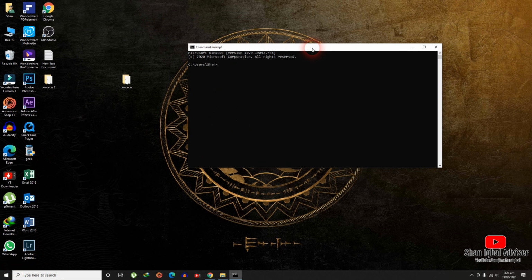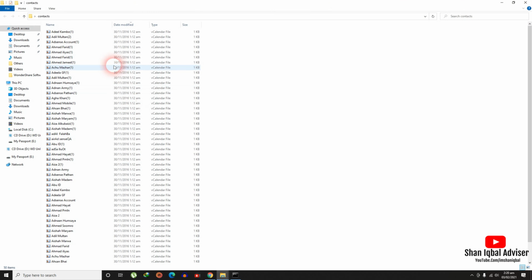Okay, now the folder or the files you should keep on your desktop, right? Like this contacts folder. I have 50 contact files. Now I want them in a single file.